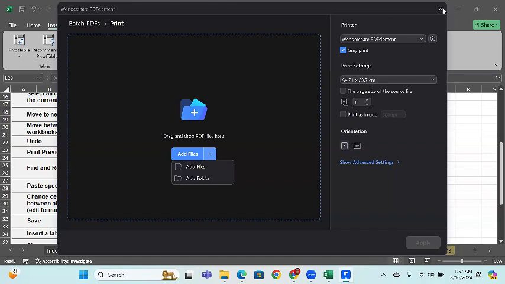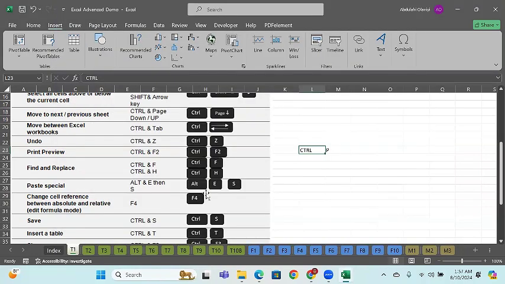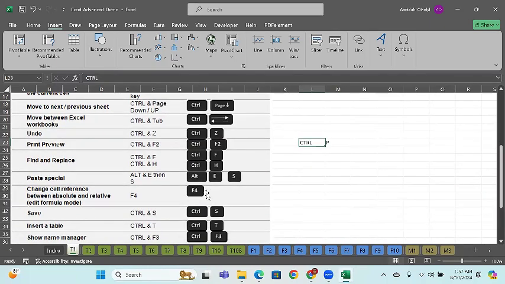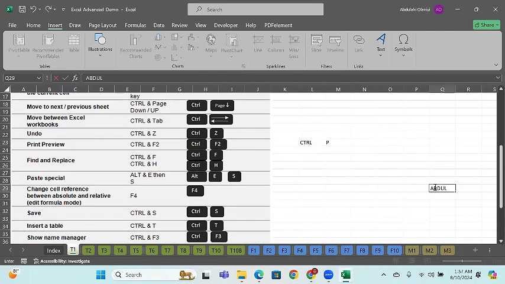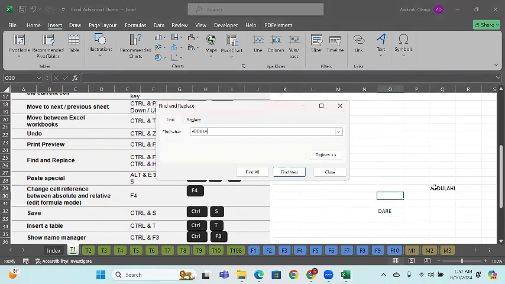So let me close this, right? The next is find and replace. If you are finding a particular cell, let's say I'm looking for Abdullah, and I'm also looking for Dawi. So Control F, look for who? Abdullah. You can see that's fine.